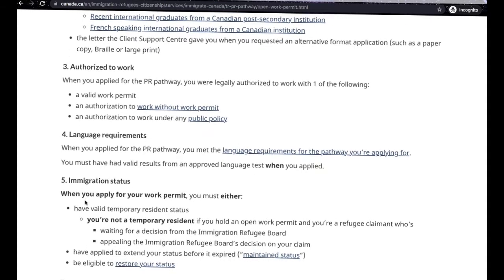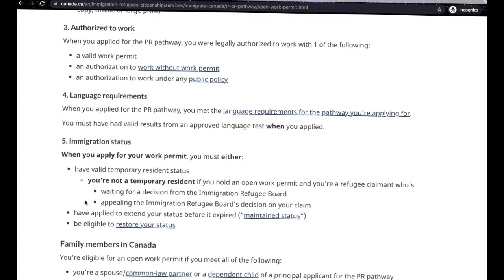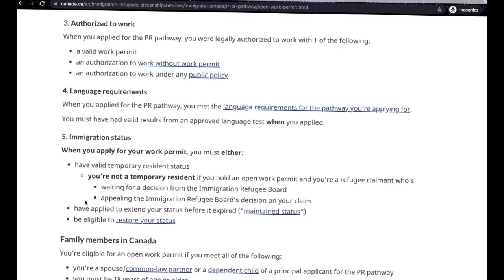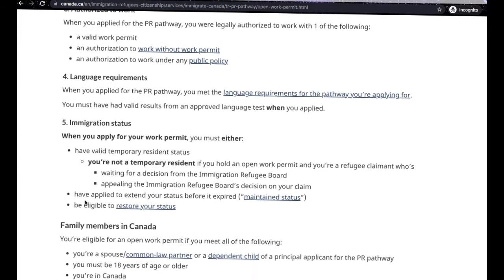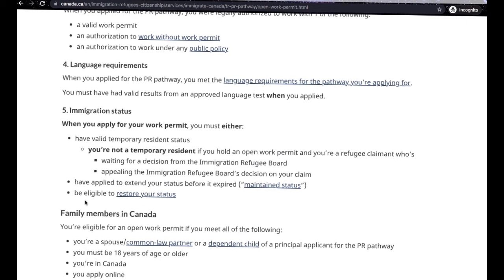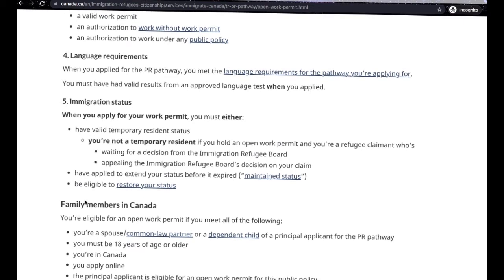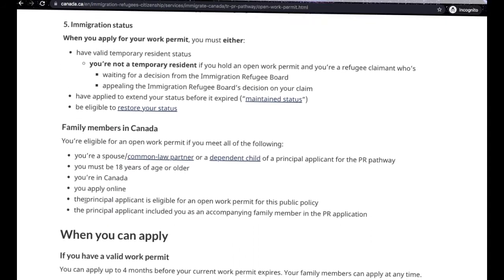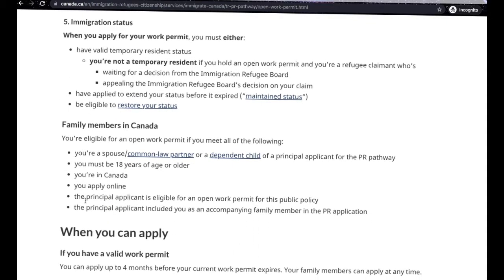All right, and the immigration status. So when you apply for your work permit, you must be in temporary resident status, like a worker, student, whatever status you attained at that time. So your family members may be eligible if you have a spouse or a common law partner.